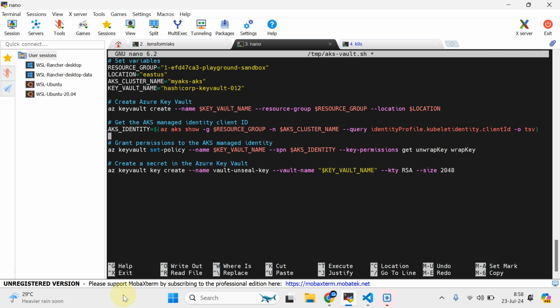As we added the IAM variables, it is going to create permission to the AKS managed identity, right? And then we are going to create a secret in the Azure Key Vault, and that secret name is going to be Vault Unseal Key. That name is fine, it is going to be static, and the Vault key name is going to be the one which we have already updated in the variable section, right? So everything seems to be good.